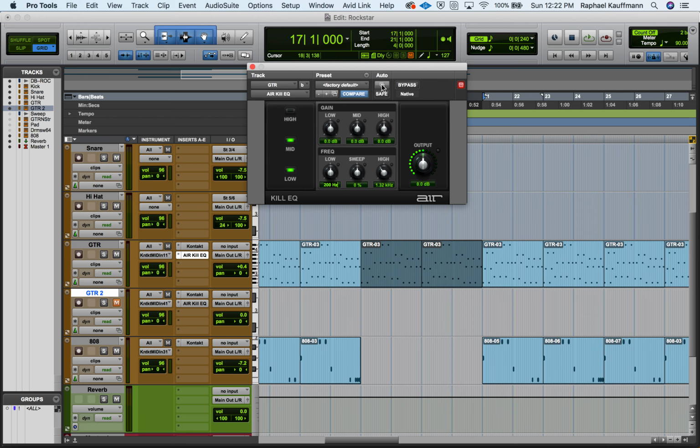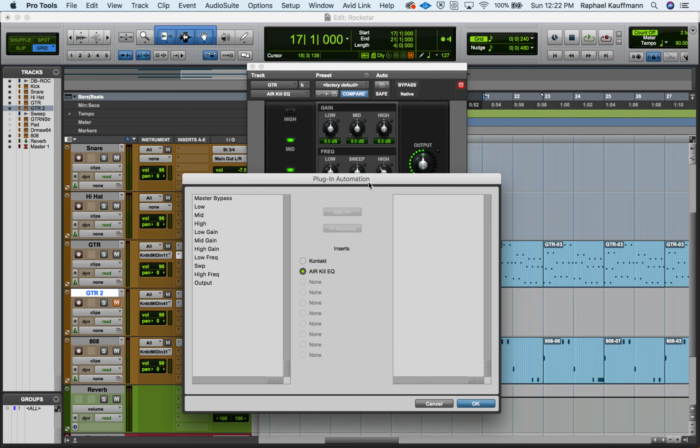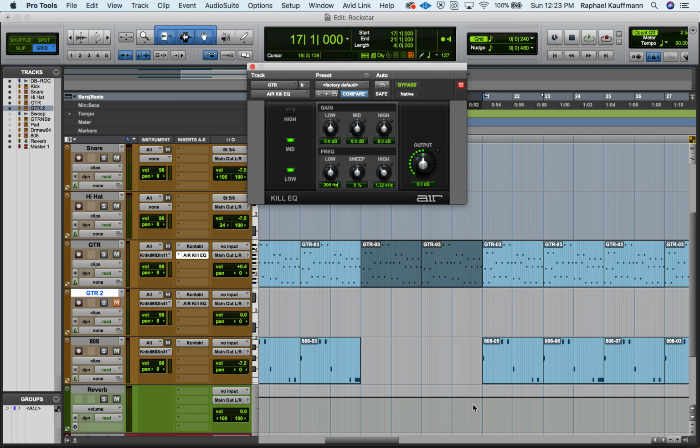When we click on this button under the word auto, what we get is the plug-in automation options. So we can turn on and off the lows and highs at a different time. But all I want to do for this is to turn on and off the master bypass, which is essentially the on-off switch of this effect. So what did I just do? I see a menu of what's available, and I'm going to order off of this menu the master bypass. So this is like the waiter coming to your table and saying, what would you like to order? And I'm going to add the master bypass to the actual order receipt. Then I'm going to hit OK.